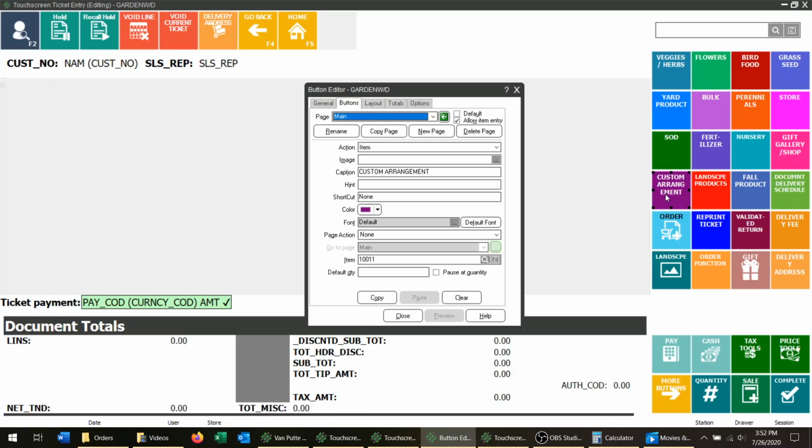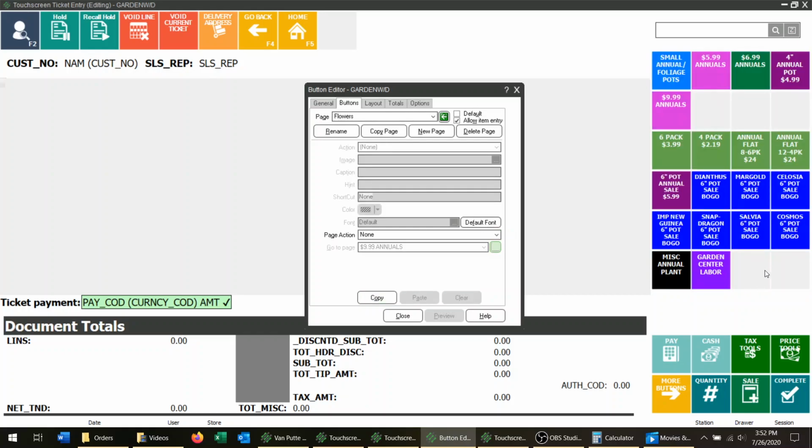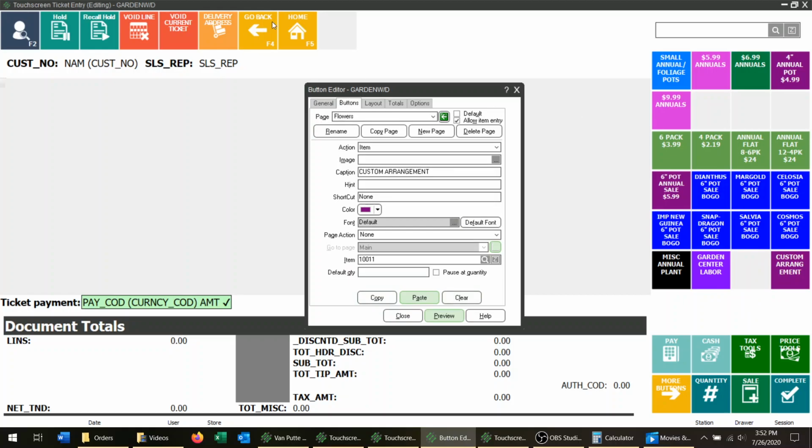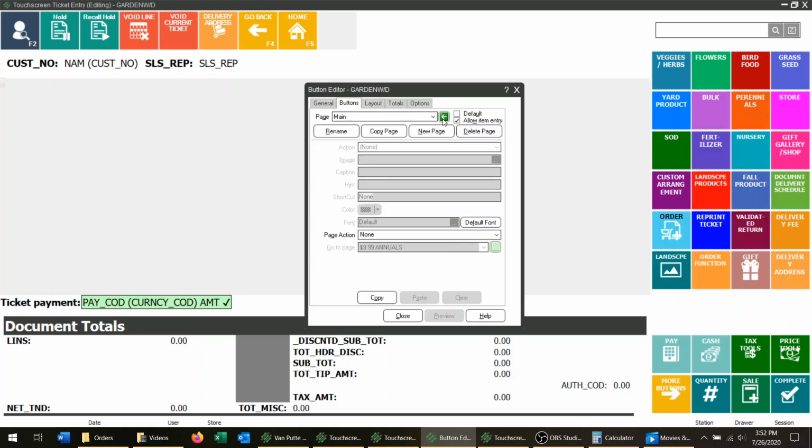So actually, let's just do it. We'll get rid of custom arrangement. So we're going to copy custom arrangement, and we'll put custom arrangement in the flowers. We'll paste custom arrangement. So there's custom arrangement. We just put it in flowers. You can cut and move buttons however you want. So then we'll go back.